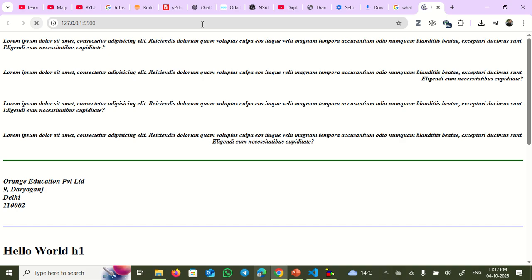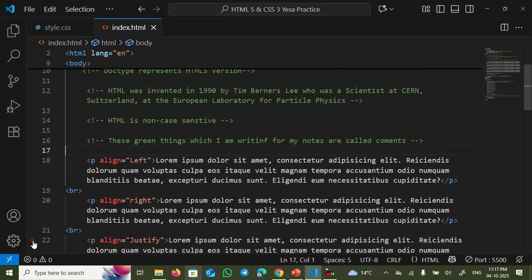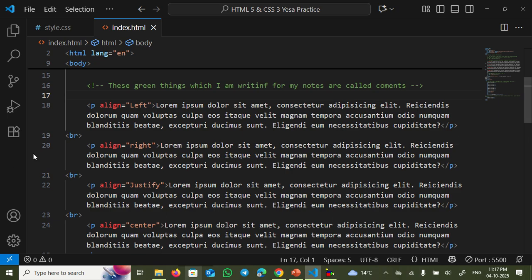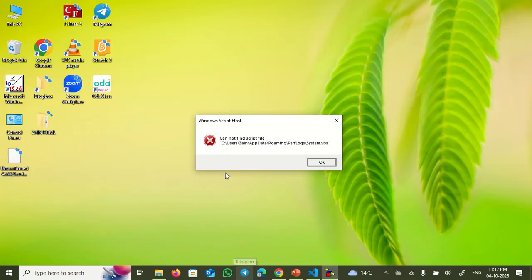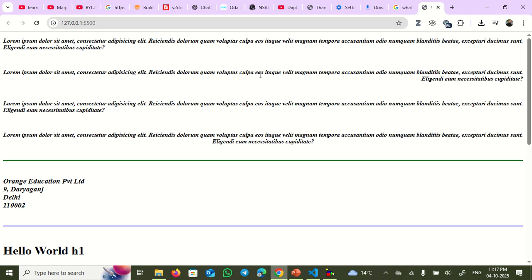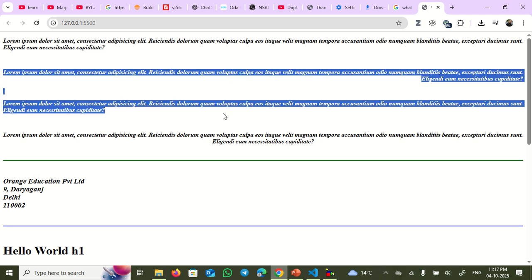Yeah, let me refresh this. Let me go on. So we learned about the p tag. Let's learn about the br tag. Br tag is very simple. By br you mean break line. Look, br tag is a tag which breaks a line. Like here, I'll show you an example. Here we have this space. This is done by the br tag. The br tag here has created a gap, so it has broken the line.